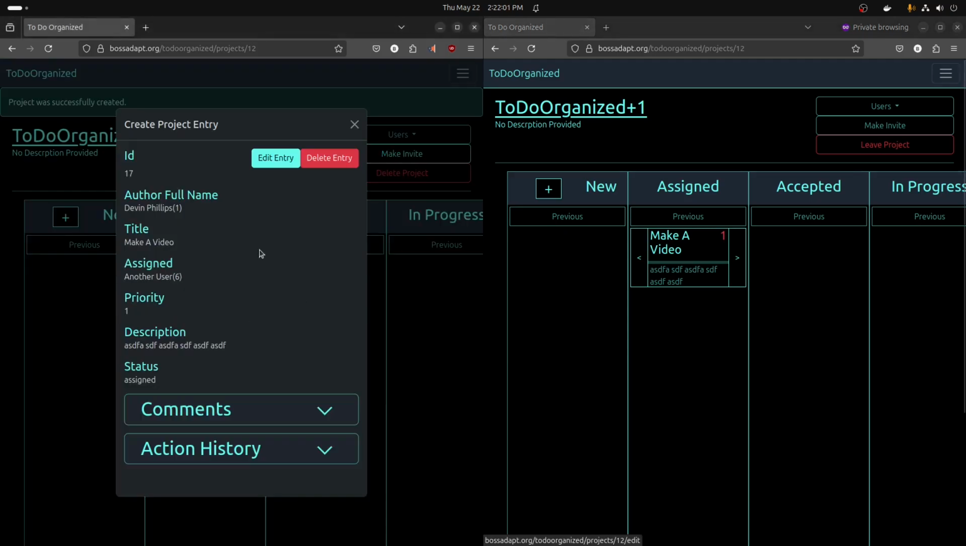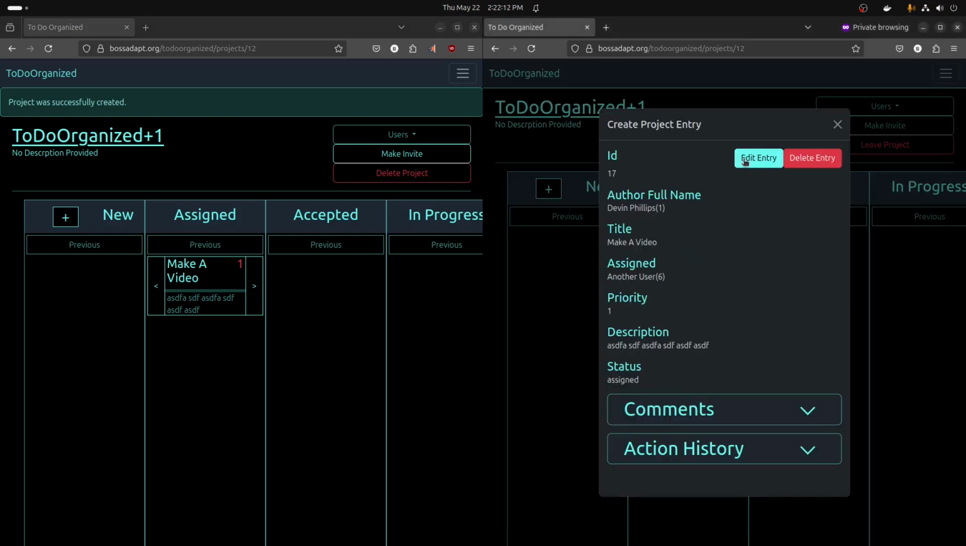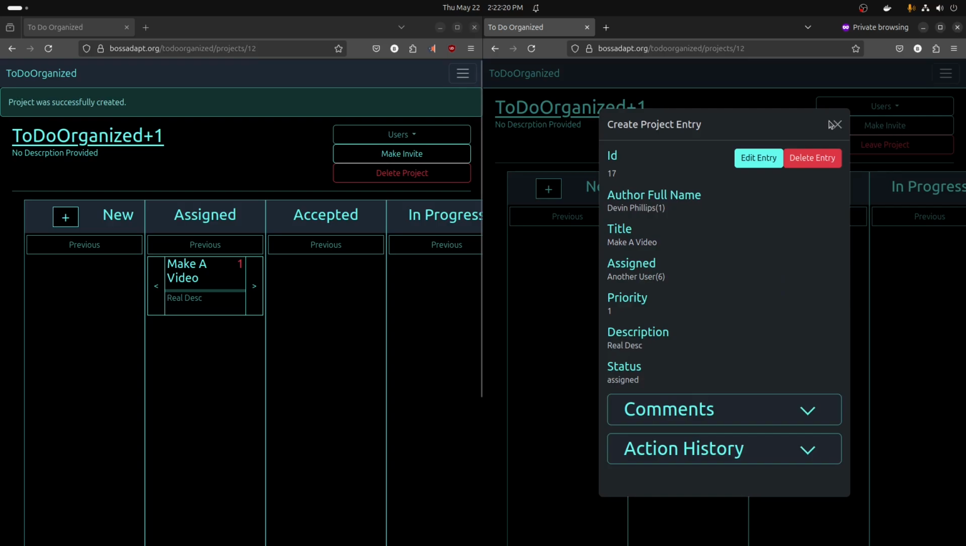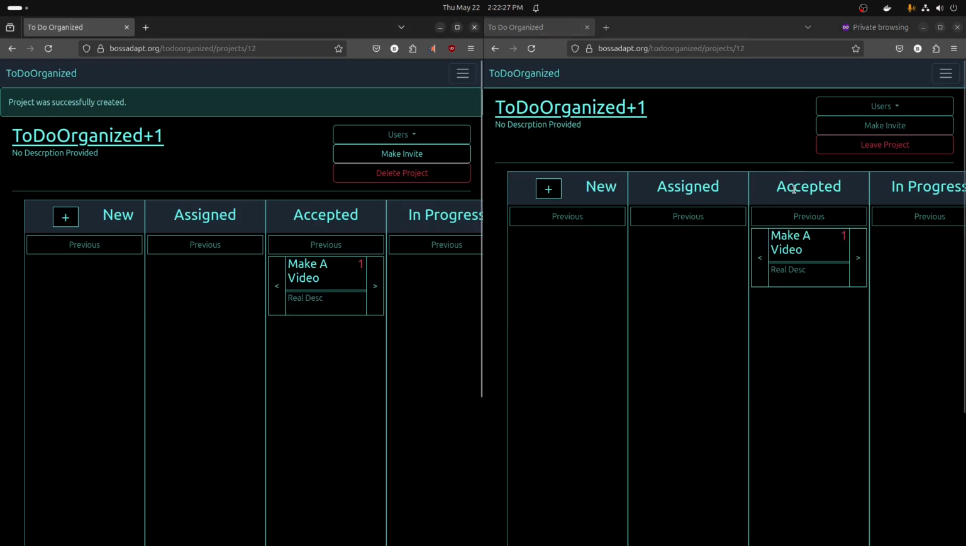And now we can see that the author of this will always be the same, and now we have an assigned user. So if there was a third user, they would not be able to edit this. But if this person goes in and says, oh, this is a dumb description, whoever did this, and writes a real description, and then we do that, we can see it live update right here. We can also see that when it was moved to the next area, it's live updated. It was accepted by this person.